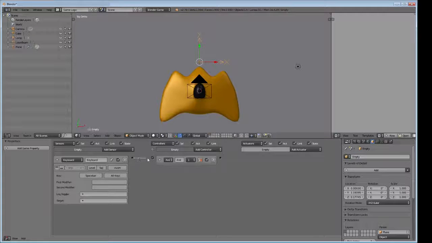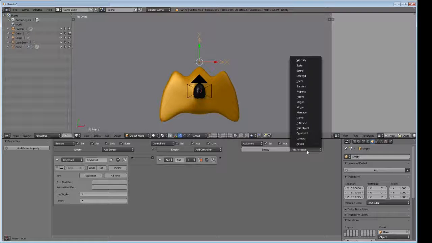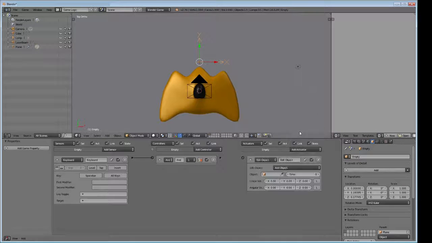We'll add an and controller. And then the actuator, we're going to say edit object. And the edit object type is add object. So basically every time we hit the spacebar, we're going to add an object to the scene. That object that we're going to add is going to be our laser beam, and the laser beam is going to spawn on this empty. Okay, perfect. So that takes us all the way up to step 30.